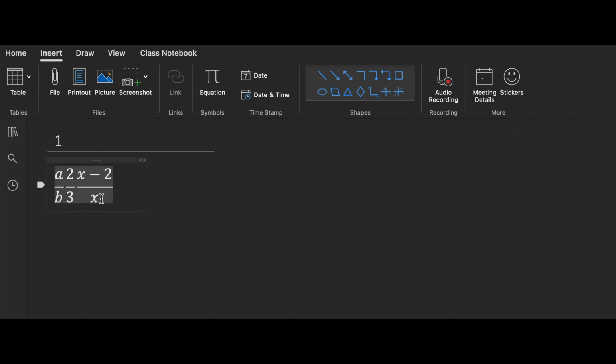Whoops, I didn't get in the denominator. I got to click in the denominator and type x plus 2 down there. So that's how you could build a stacked fraction with some complicated expressions. So that's the first thing. Knowing how to do a fraction is super important.